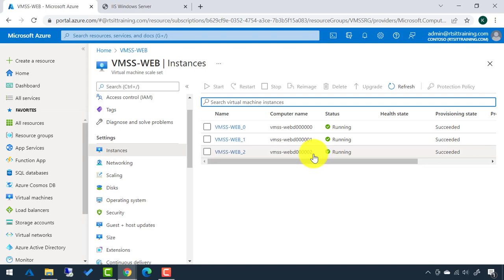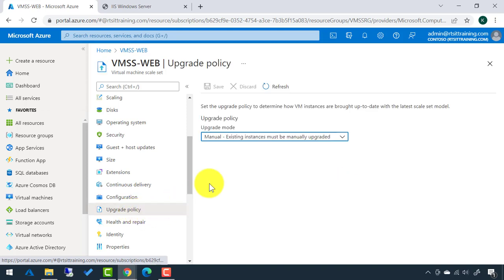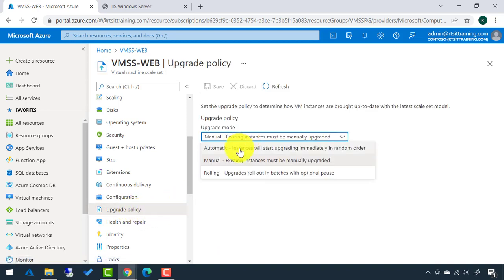If I wanted to change the upgrade policy, under my settings here, if I scroll down, there is upgrade policy. And you could simply change that from manual to automatic or rolling at any time. So it's easy to manage any of those settings that we defined when we created this at any time after the fact. Well, that's our fully functioning virtual machine scale set.